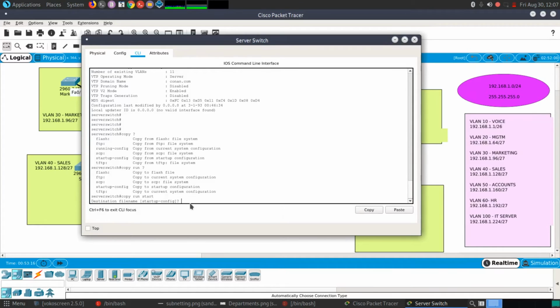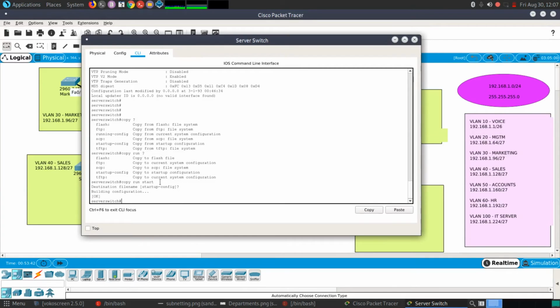Make sure that you do not get this wrong, because if you get this wrong and you copy from the startup configuration to the running configuration, all the configurations that you've been making before that point will be null and void. That means you'll have sat there in your computer for hours doing nothing. You see, it tells you it's building configuration.